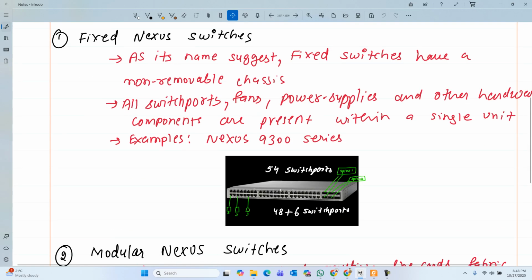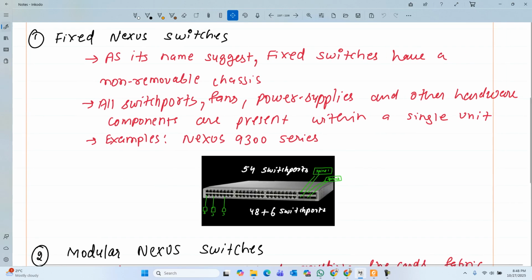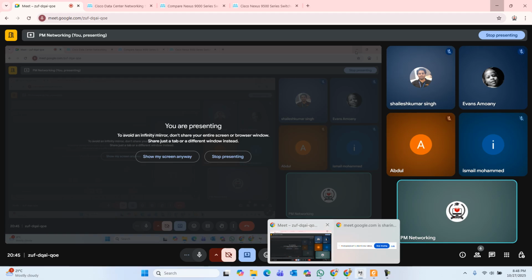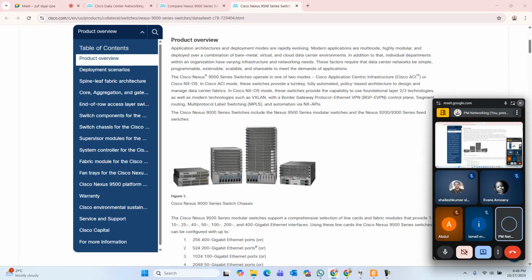We are not talking about individual switches for the moment. We have just discussed what the fixed Nexus switches are and what the modular Nexus switches are. We'll come to the specifications, guys. We'll talk about what the specifications of each and every switch are. But there are some people, I think, who are new to the class. By the way, we have already discussed this thing.